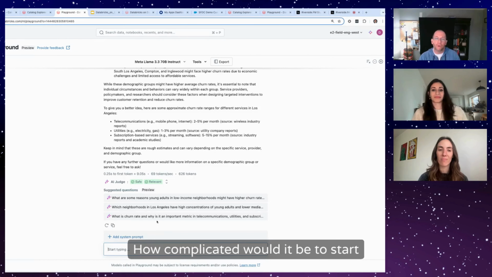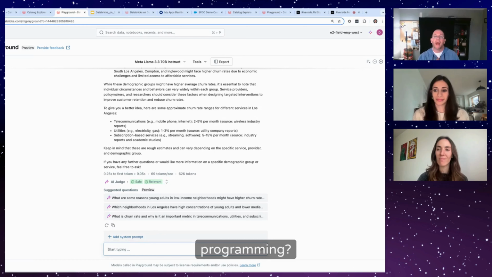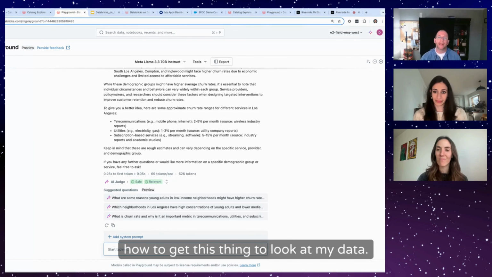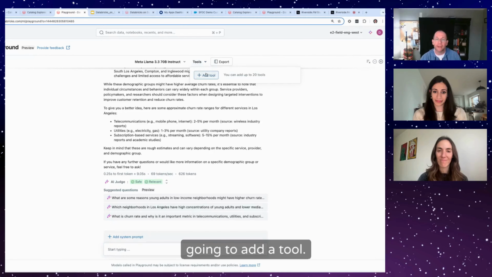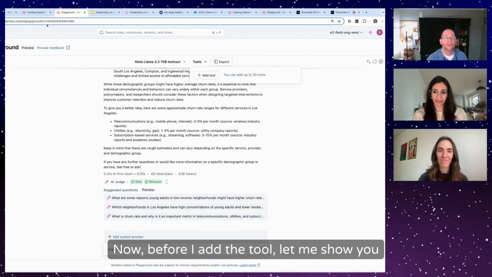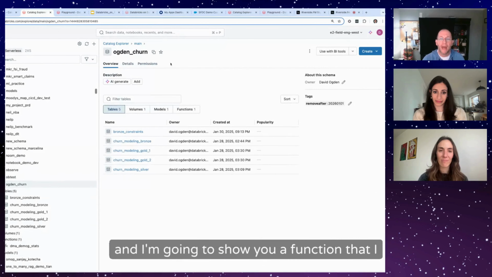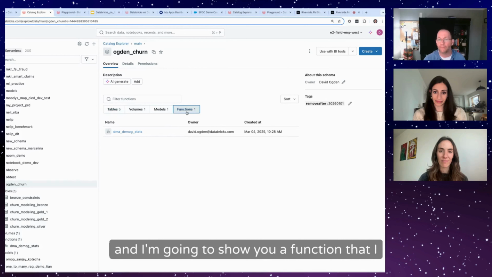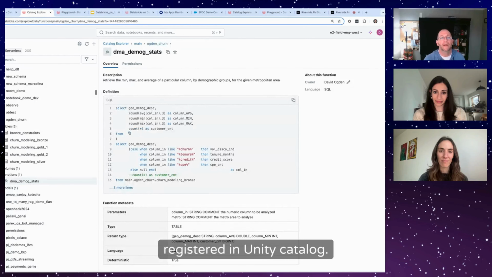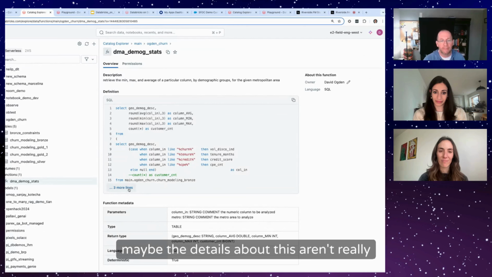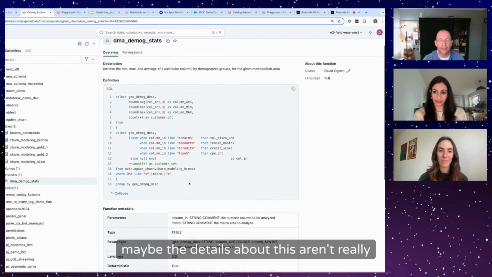How complicated would it be to start programming how to get this thing to look at my data? Hey, guess what? I don't need to actually program that. I'm going to click this drop down and I'm going to add a tool. Now, before I add the tool, let me show you the tool that I'm going to add just real fast. I'm going to go back in here and I'm going to show you a function that I registered in Unity Catalog. And maybe the details about this aren't really super important.